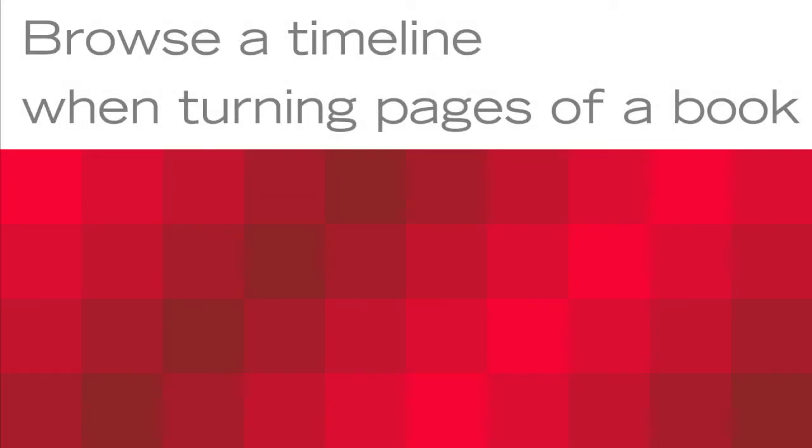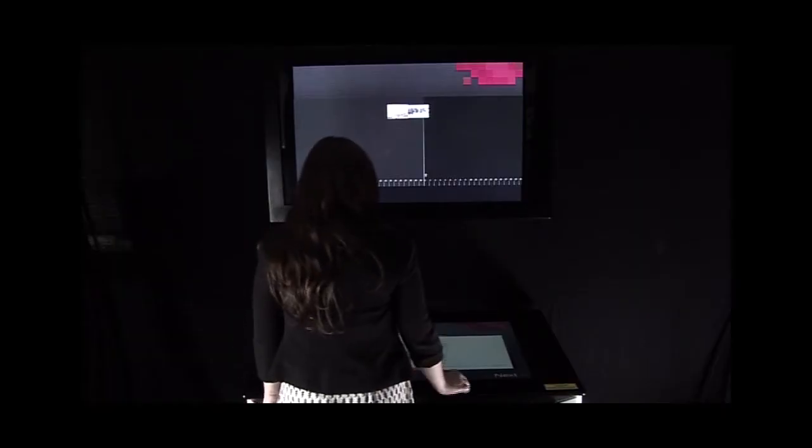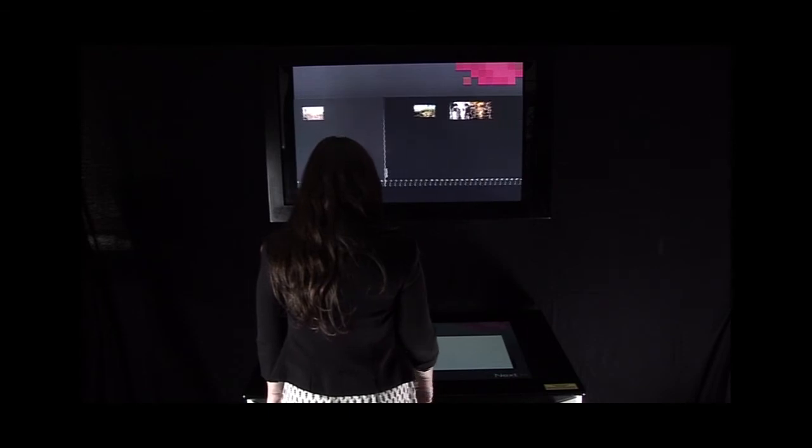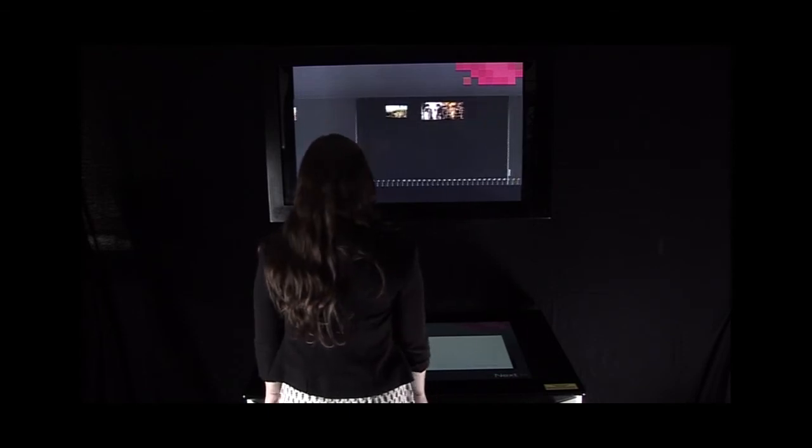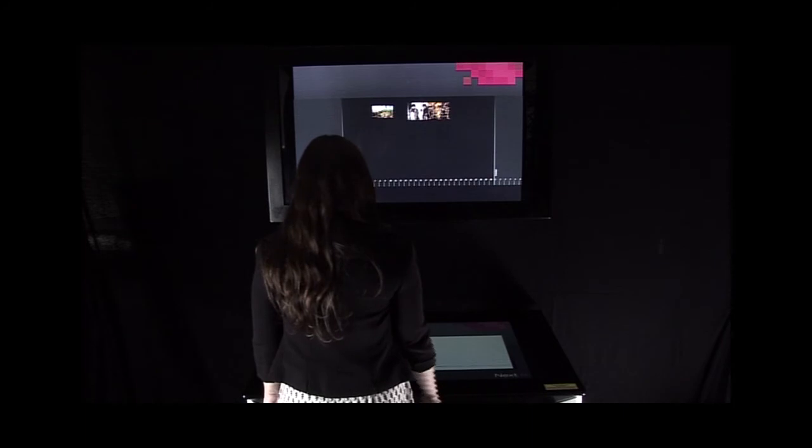Using almost the same principles, a timeline in a presentation can be synchronized with the pages of a book. In this example, the timeline is automatically advanced to a specific period every time the page changes.